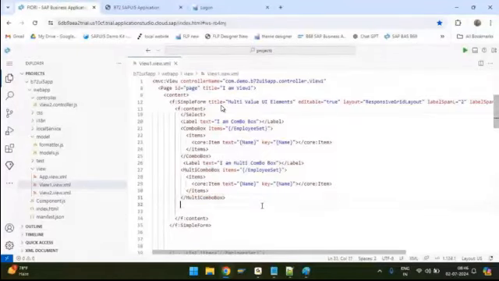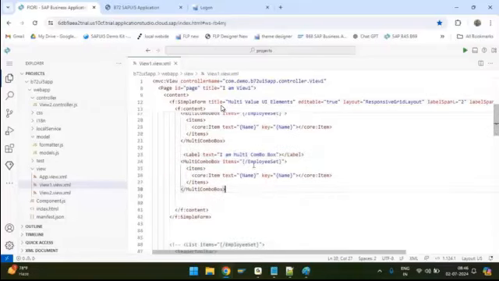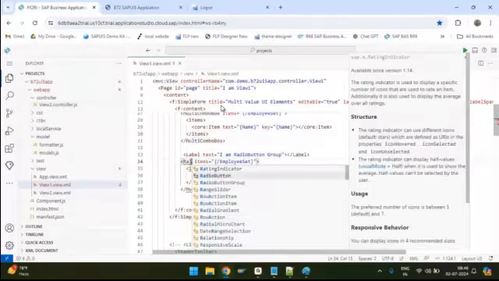Right. The next one is radio button group. So this radio button group, the subpart name is slightly different. Radio button group.